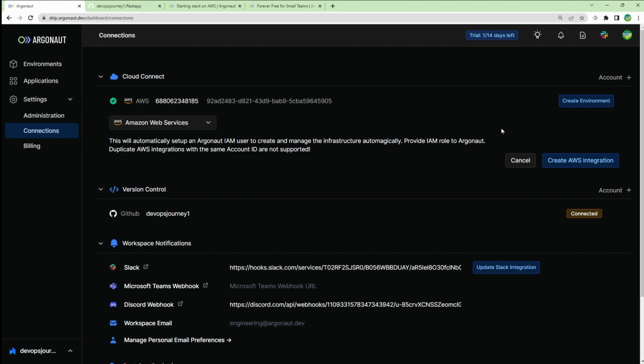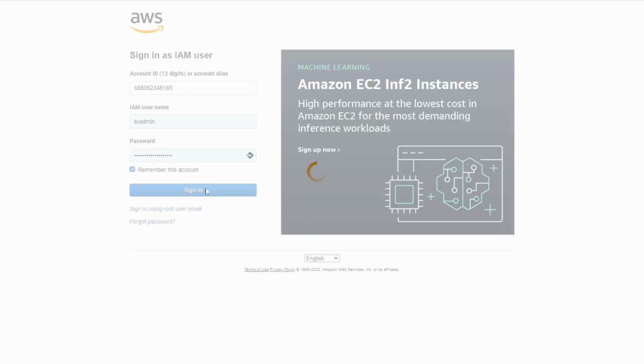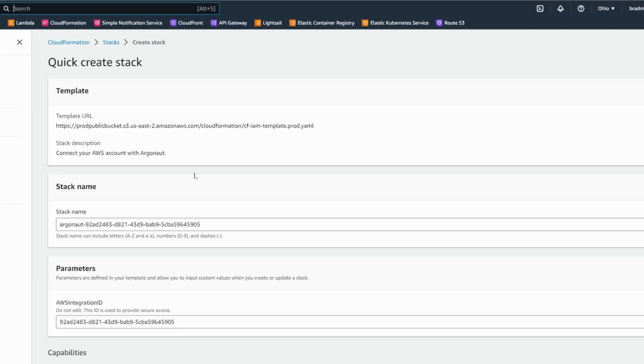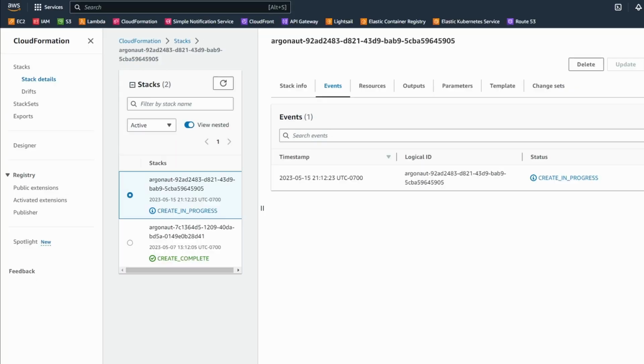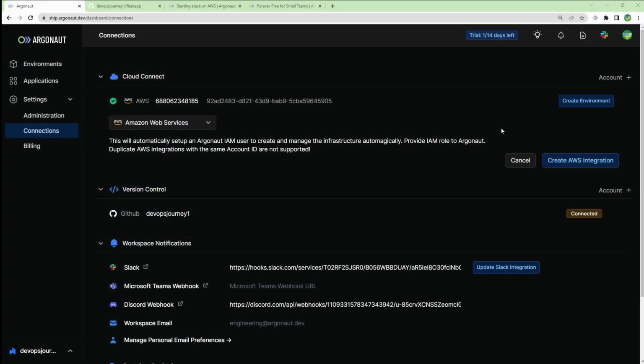And basically what this does is you'll need to sign into your Amazon account and then just run a CloudFormation template. The process is really simple. You basically hit the checkbox and then hit Create Stack. And after that, Argonaut has everything it needs to start using your Amazon account to deploy your application.